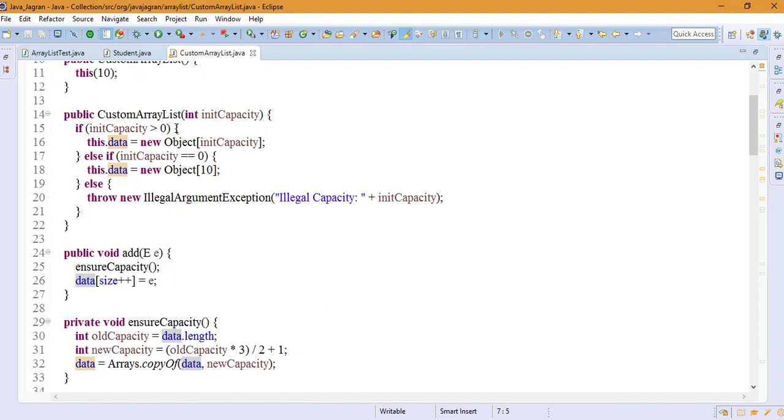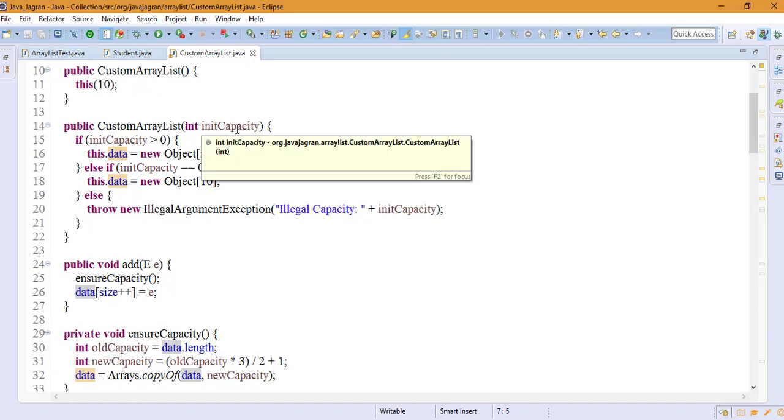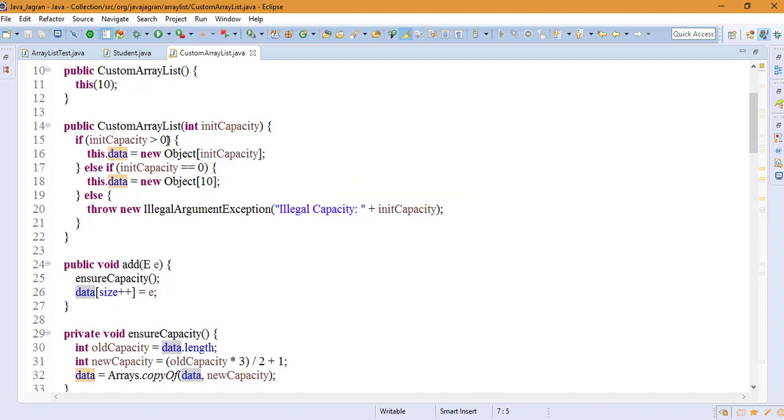Initially, if the user is directly calling the one arg constructor, I will check that. If they are passing a value greater than 0, then create one array of the Object class with that much capacity, that much size. But if they are providing 0, in that case create an array with size 10. 10 is the default capacity of ArrayList, that's why I took the same in our custom ArrayList also. Then after that we create it and store it into this.